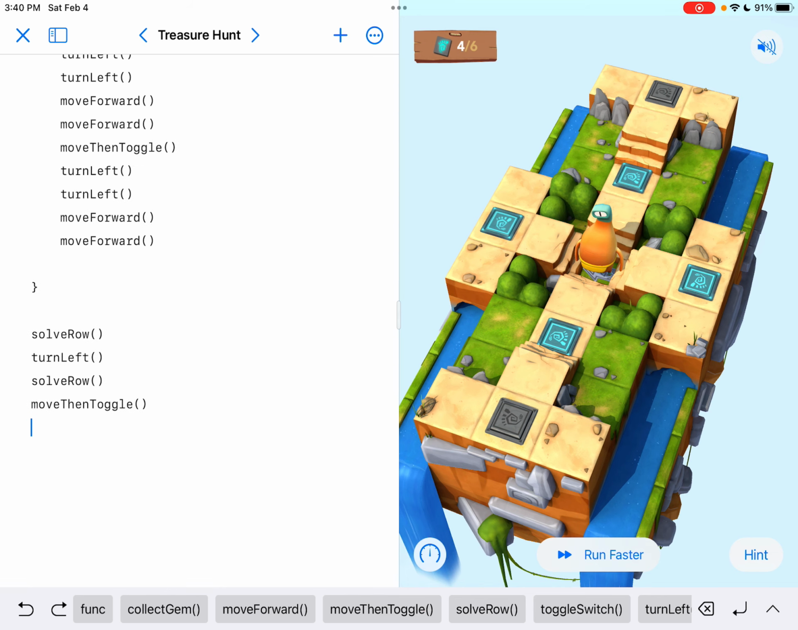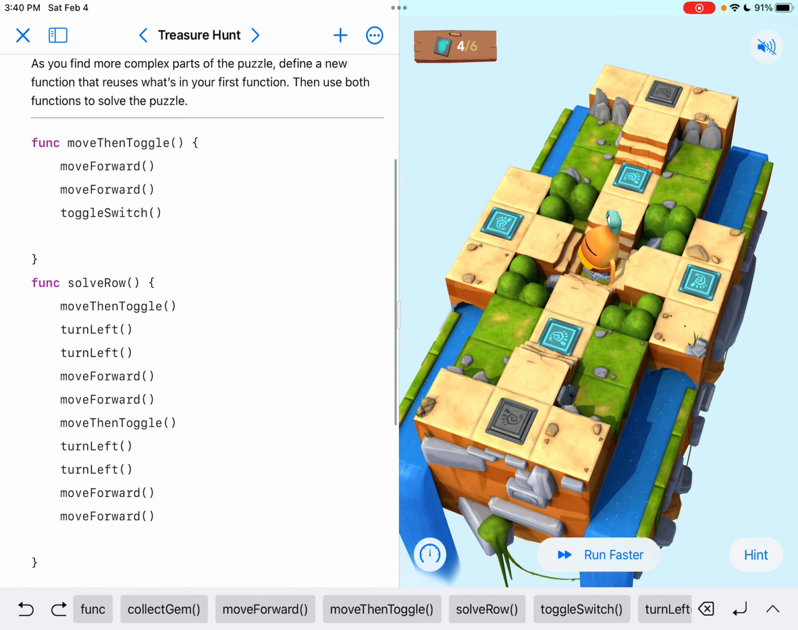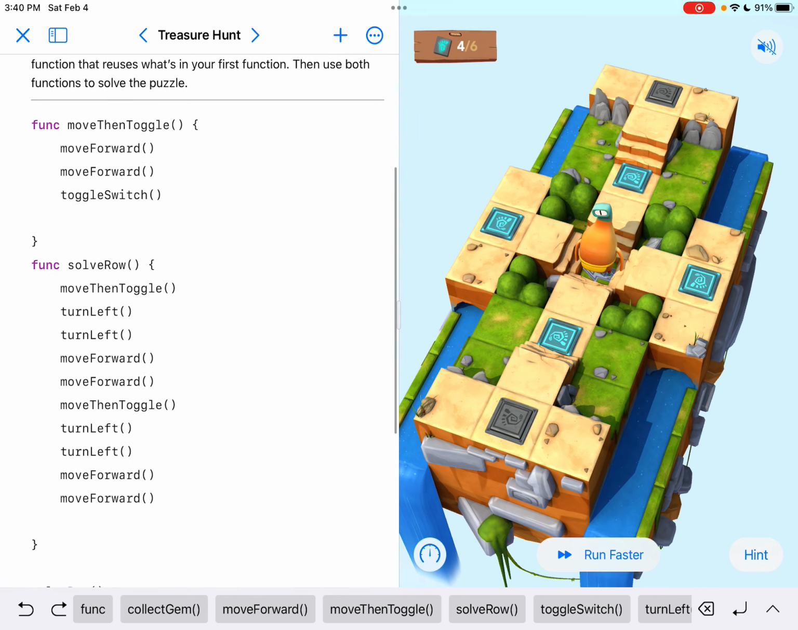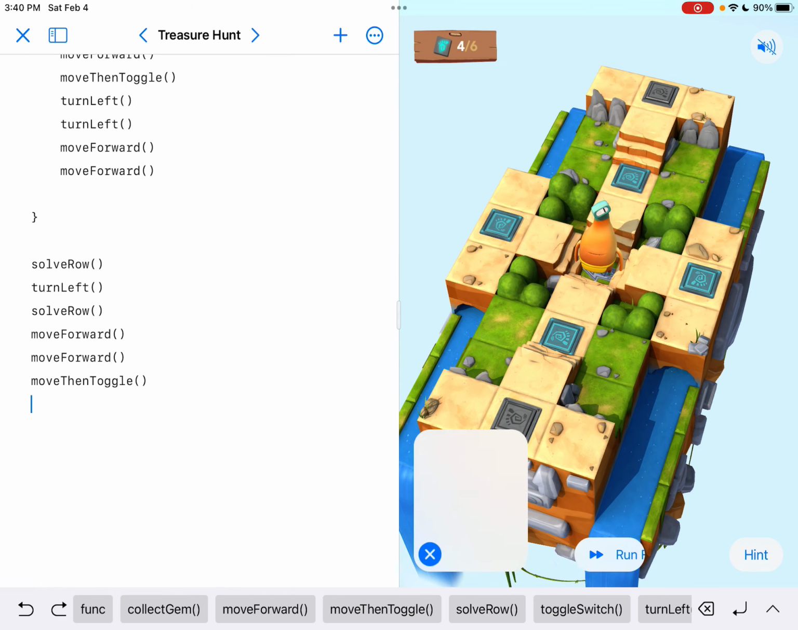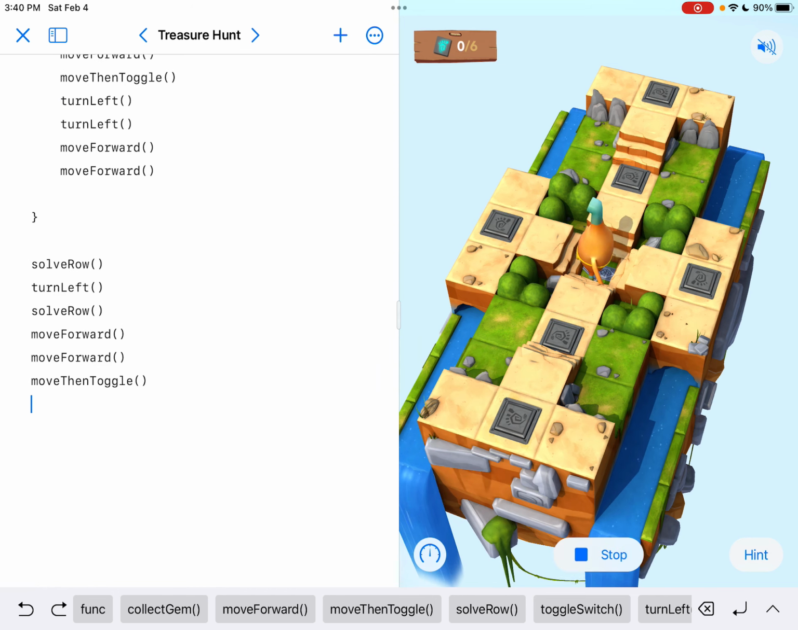Now I can just move forward. Whoops, I hit the wrong thing. I can just move forward twice, and I could hit my move then toggle, because that should get this one at the very bottom, right? So let's see, if I go move then toggle, I'm gonna run this very fast or fastest, okay? So I solve this plus sign again.